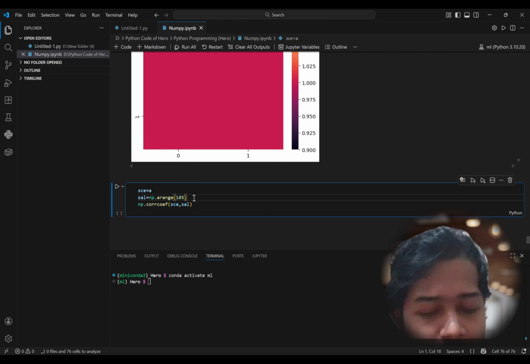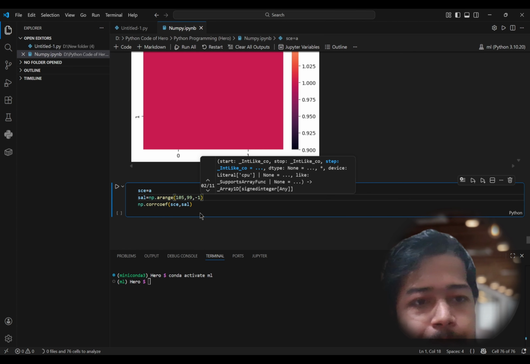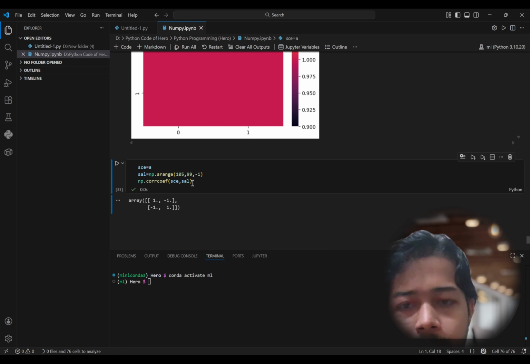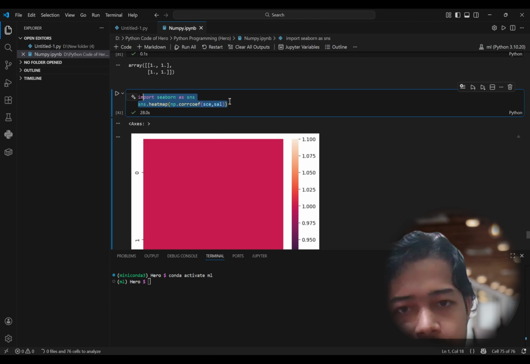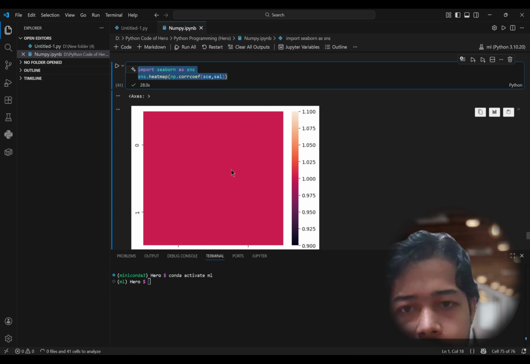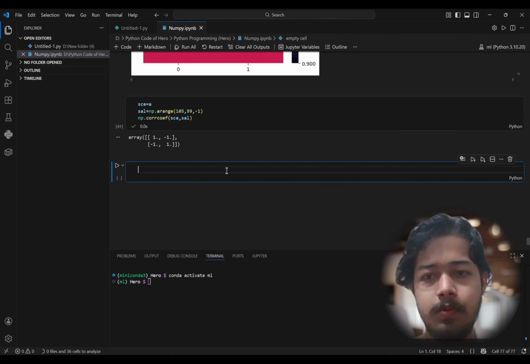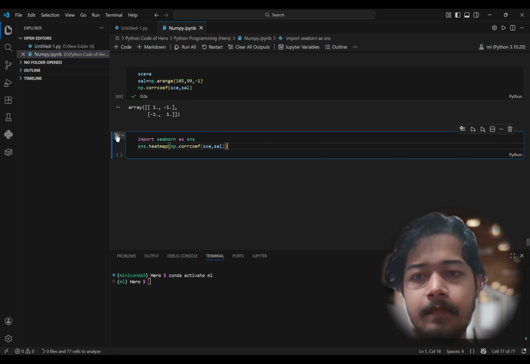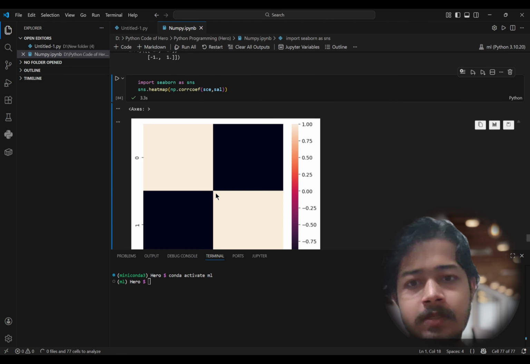1 0 5 to 99 minus 1. Okay, now we can see a proper heat map. The output is here.